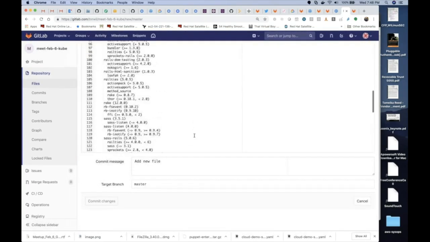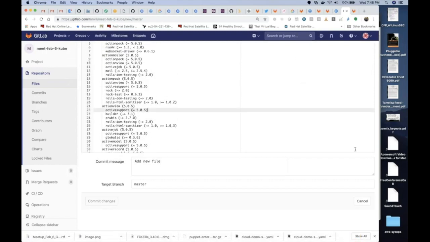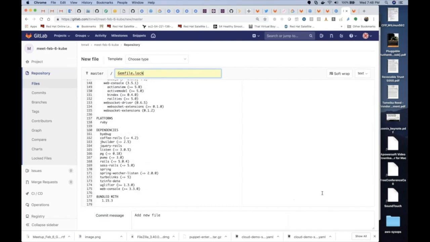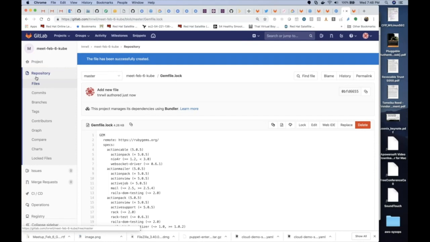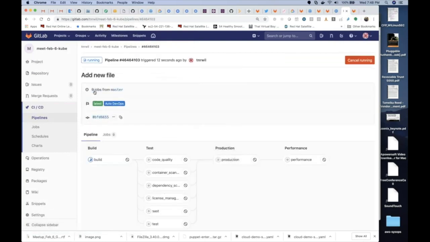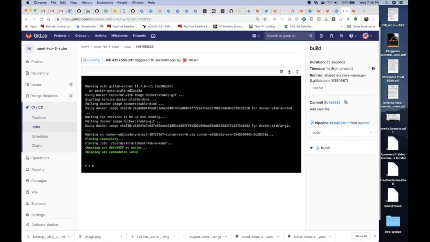All right. Come on, screen. There we go. Gemfile.lock. All right, commit. And let's go back up to my pipelines. It's running again. It's probably going to fail. Oh, this one may pass. Let's look at it. All right, so it's doing its thing.